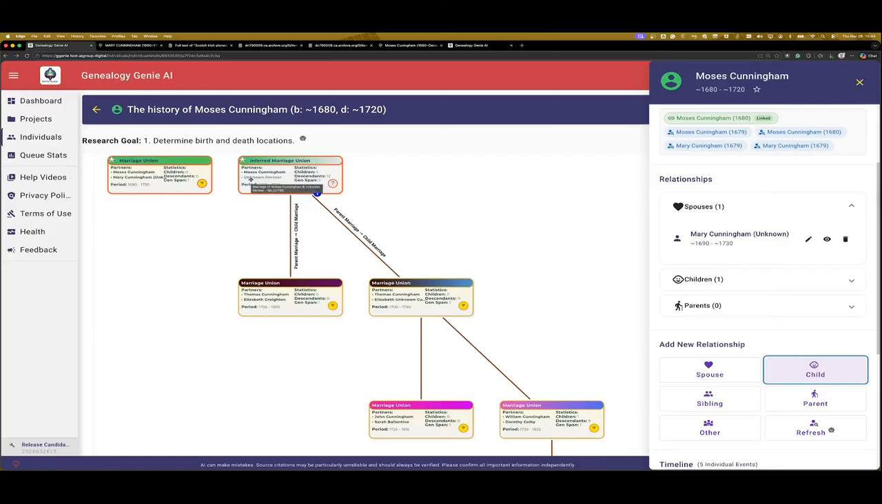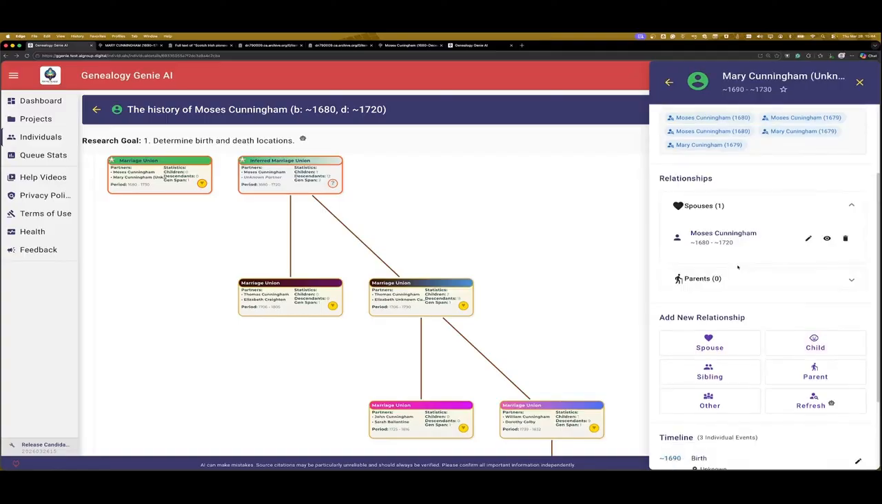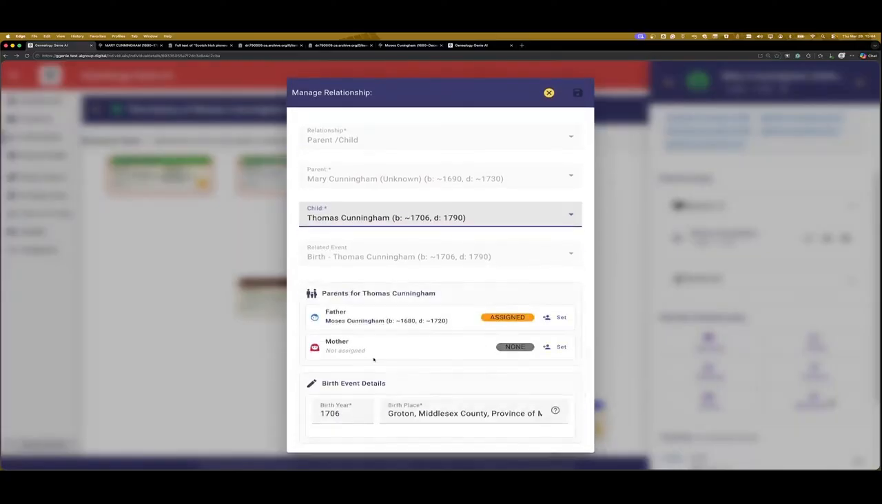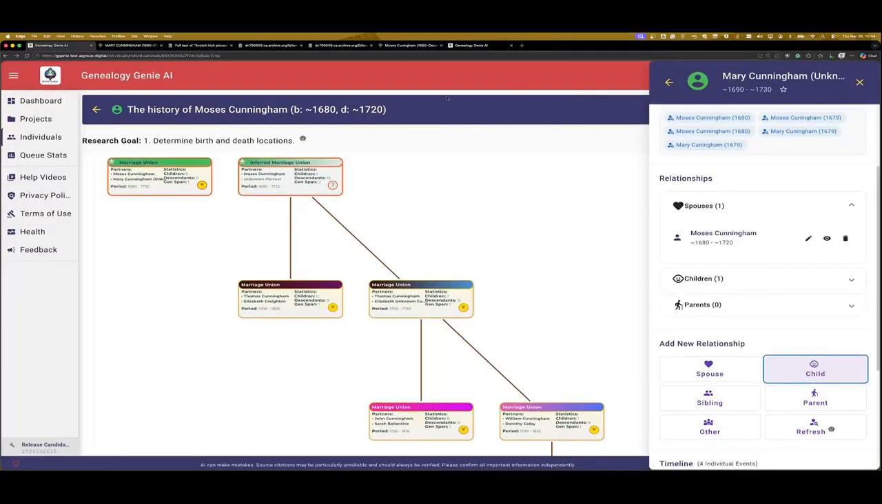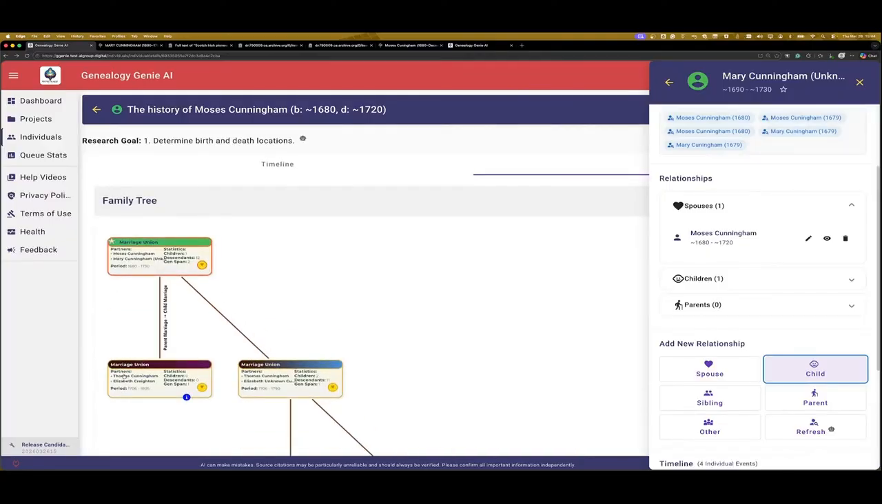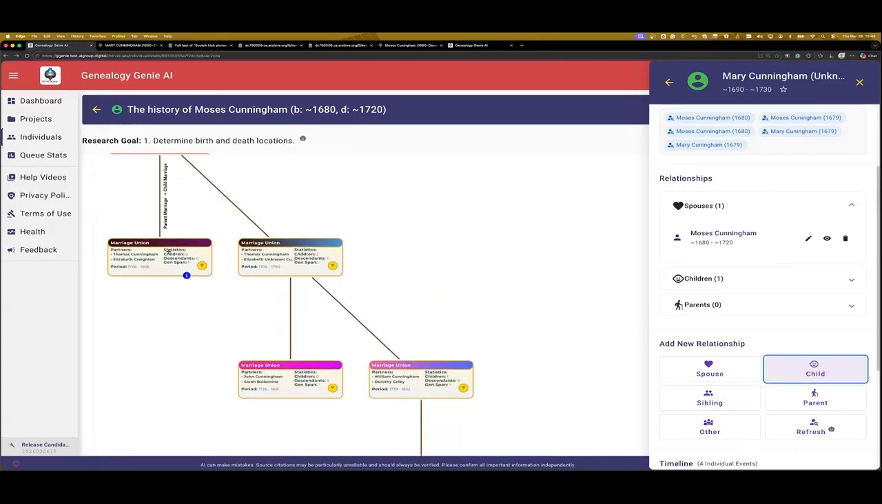We don't have Moses' theoretical wife, Mary, attached. So to do that, we could just go to Mary here real quick, and we can add a child, and we can add Thomas, and we can assign Mary as the mother, and we hit save. And then you'll see Mary and Moses from here will become Mary and Moses together, and Thomas's parents, and Thomas has a first wife and a second wife. So that's why you see Thomas here twice, Thomas with both wives.